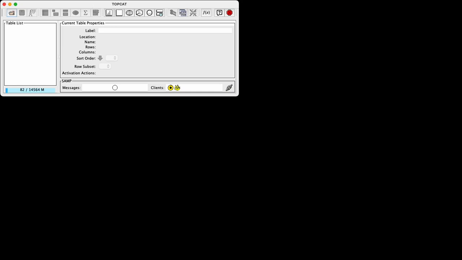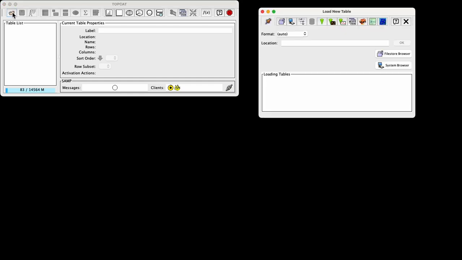So this is the basic window of TOPCAT here, and it has a list of tables. We don't have any tables loaded at the moment, and it will put the properties of the table there. So the first thing we need to do is load a new table. Now there is a menu you can also use, but these are little shortcuts here at the top for various menu items. Not all the menu items have shortcuts, but most of them do.